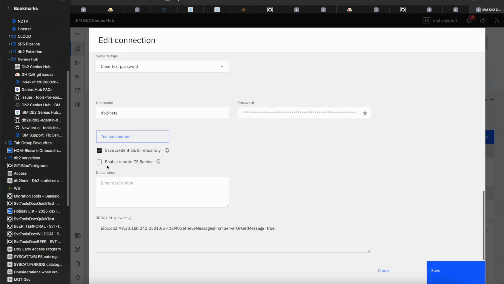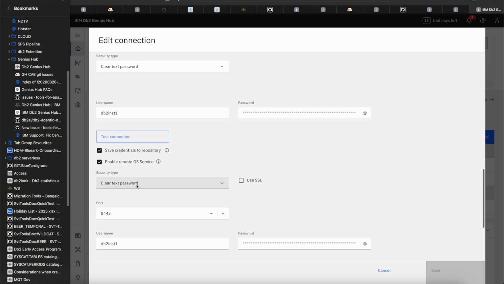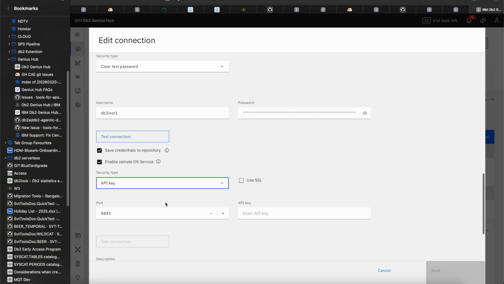Now here there are two ways of authentication. The first is the username and password level. We have to enter the instance user, in our case db2inst1, and the password of that user, or else we can use the API key. With this we can authorize it, and here we have to enter the API key.